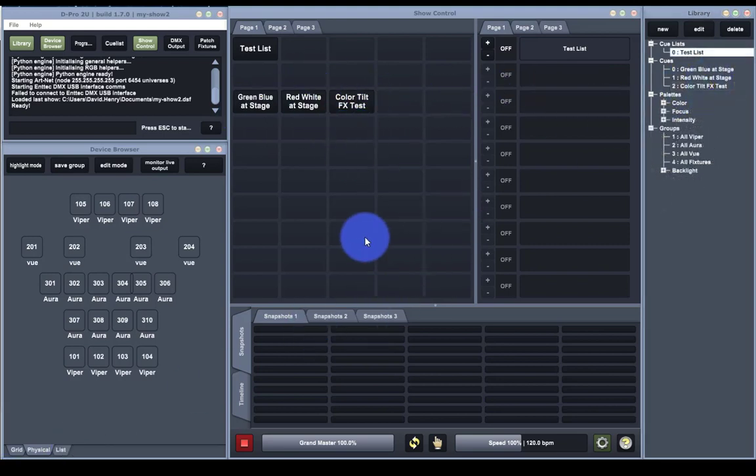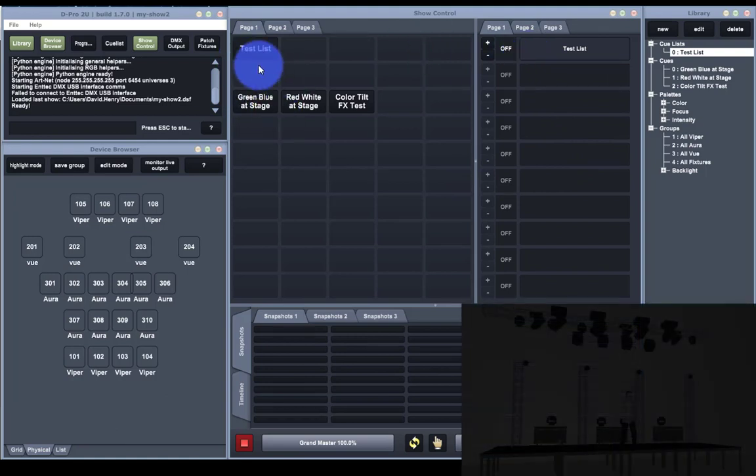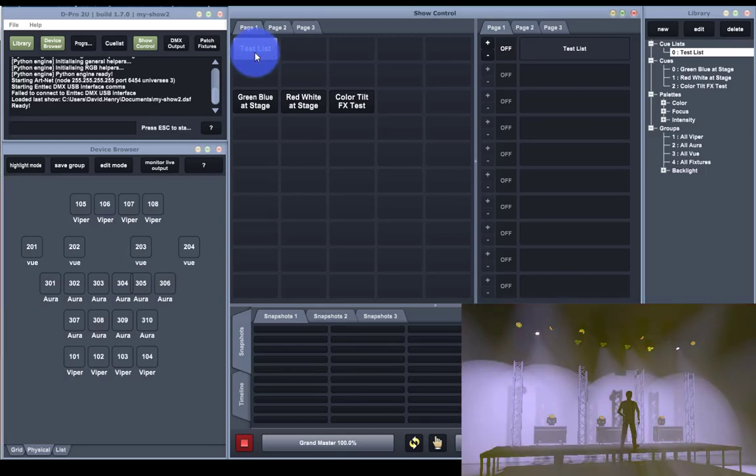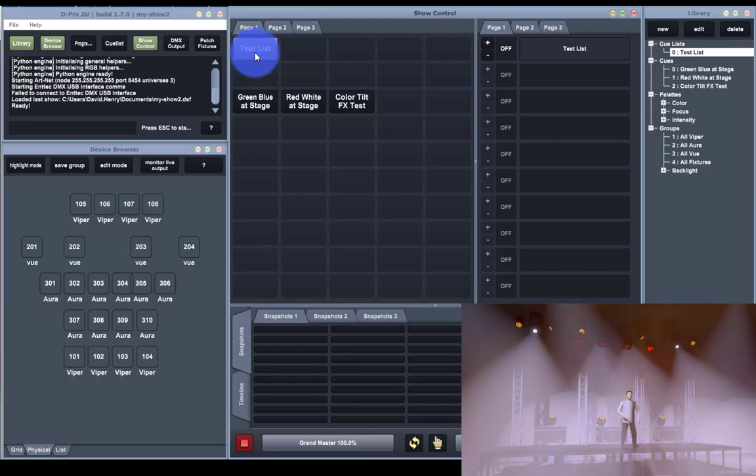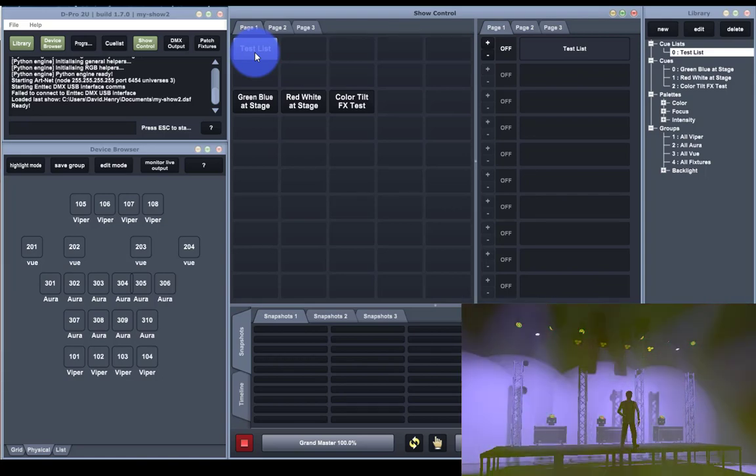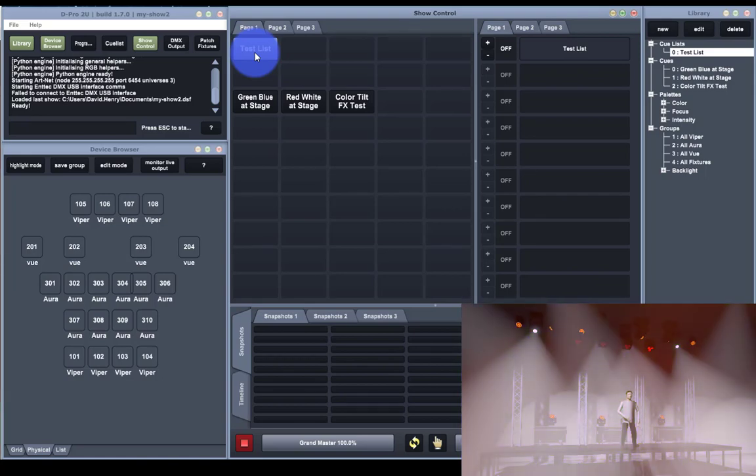Once I've got my cues and my cue list dragged into show control as I want, I can show you the difference between some faders and buttons, and also the difference between cue lists and single cues. So let's take, for example, cue list versus single cues. This test list is a cue list. When I select it, it's going to play through those cues in the order and timings that I built it in on the cue list window.